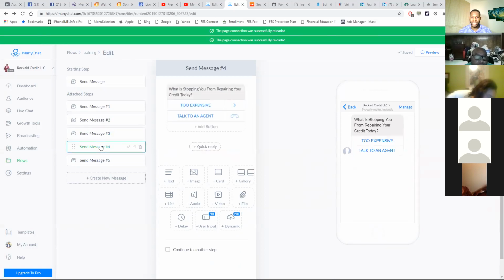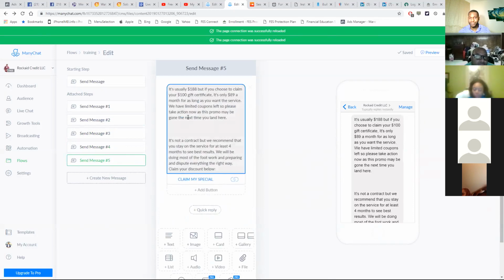Now, once they click no, I ask them, what is stopping you from repairing your credit today? Right? And the most common objection is it's too expensive. So once they click on too expensive, they will be getting this. It's usually 188, but then you can claim your $100 gift card, and then you'll be paying $89 only. And once they claim their special, guess what? They will be taken to my $89 link. So basically, this is the whole process. This is the whole conversation.